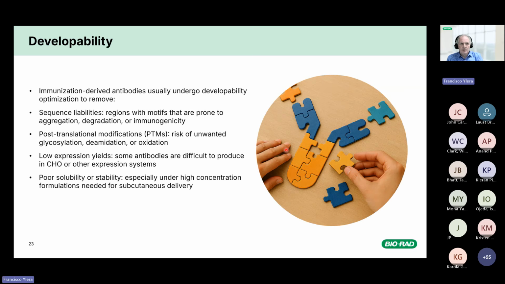When we look at developability, it's important to mention first that this is a parameter which is not looked at only because of phage display antibodies. It's the same for antibodies from immunization. Before they go into the clinic, they usually undergo developability optimization to remove sequence liabilities, for example, motifs that are prone to aggregation, degradation, or immunogenicity, PTM sites like glycosylation, deamidation, oxidation sites.